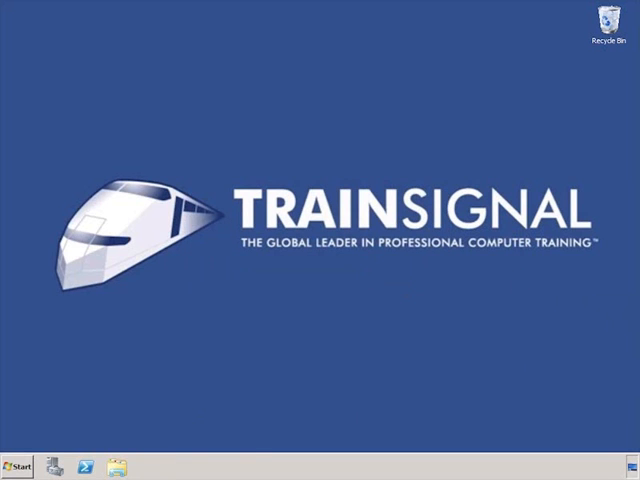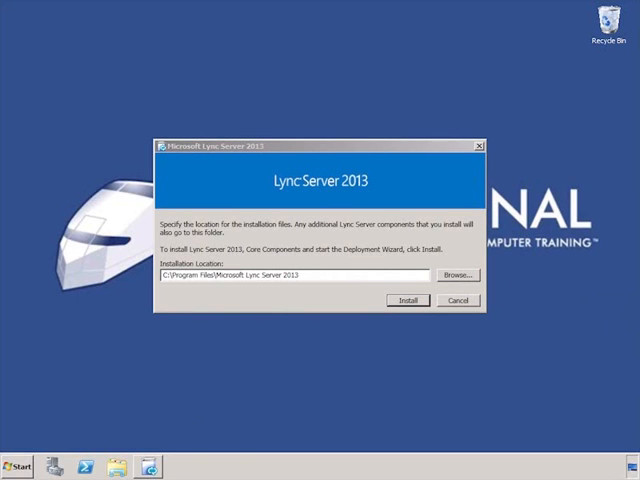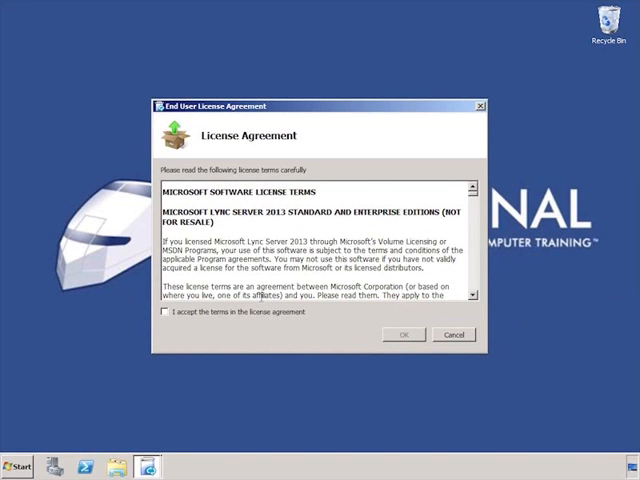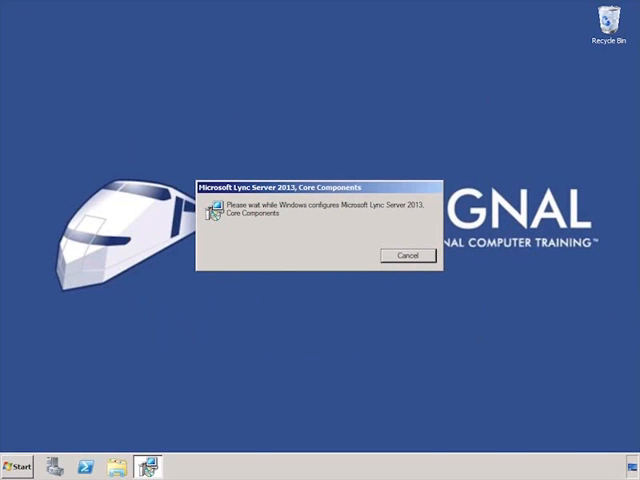And then when the installation of the core components is complete, the deployment wizard should open up automatically. On the next property sheet, I'm prompted for the installation location, and I'm going to stick with my default Program Files, Microsoft Lync Server 2013. Just keep in mind that additional components will be installed to the same directory in the future. We'll click on Install. Next, I accept the licensing agreement. We click on OK. And now you can see the core components getting installed, and then the deployment wizard should open up shortly.